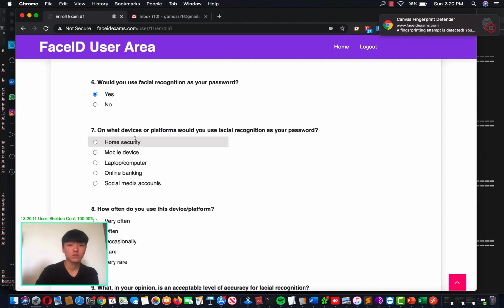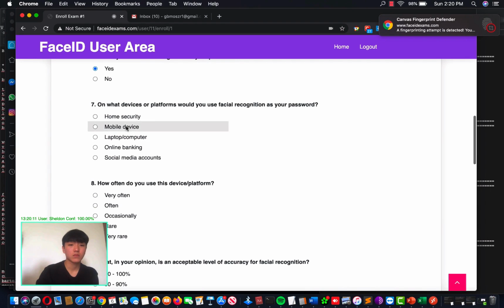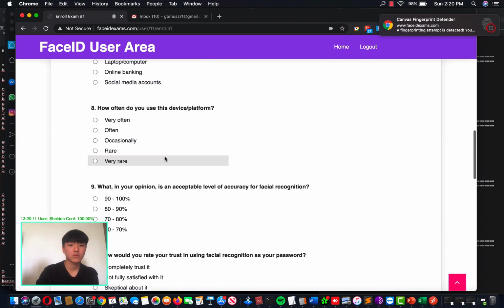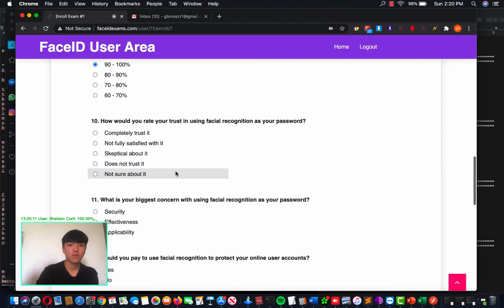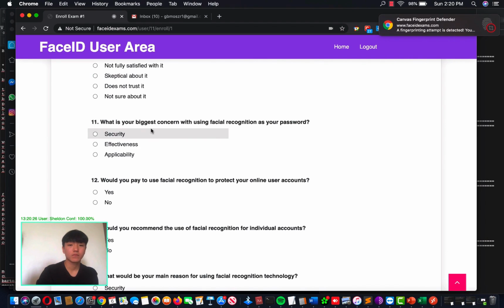So he has the option to click on this. This added value is going to show the confidence level, and right now it's showing the confidence level at 100% for the user, which is trusting that yes, Sheldon is truly taking the exam.